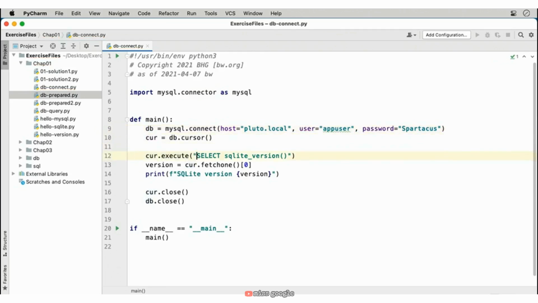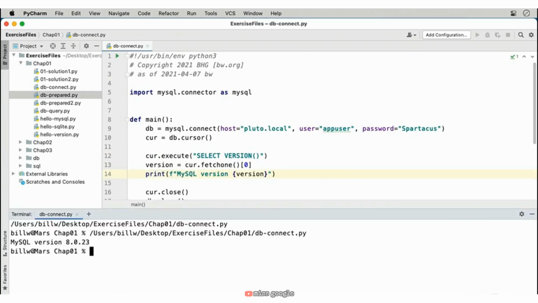Now, obviously, this select statement is specific to SQLite, and it won't work with MySQL. Instead, in MySQL, you can get exactly the same thing by just calling the version function with your SQL. And obviously here, instead of SQLite here, I want to say MySQL. And now I can just save this and run it, and it works exactly the same.